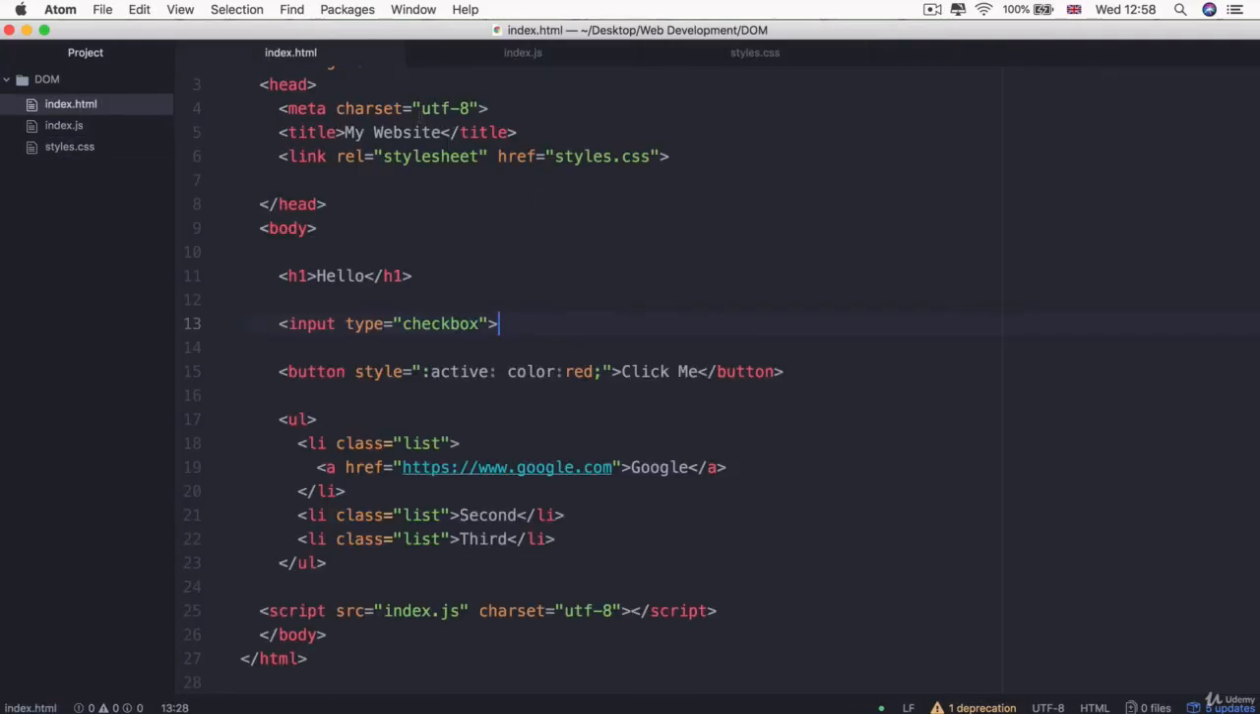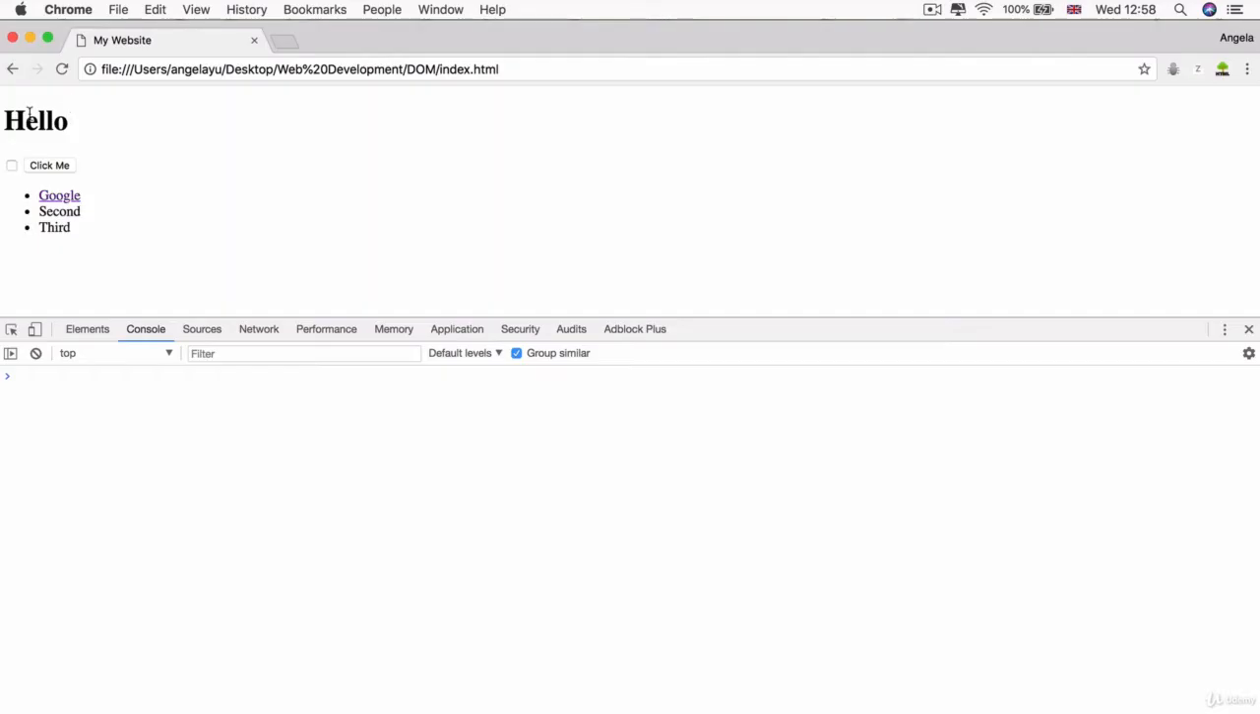So now we only have an HTML document that includes an H1, an input in the form of a checkbox, a button that says click me, and an unordered list with 3 list items. The first of which being an anchor tag that points towards google.com. So this again is a really simple website, but it now has more elements for us to play around with.